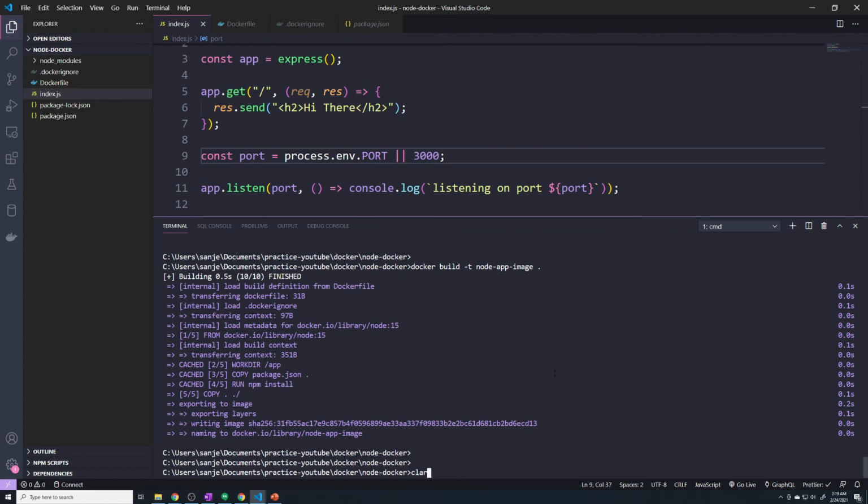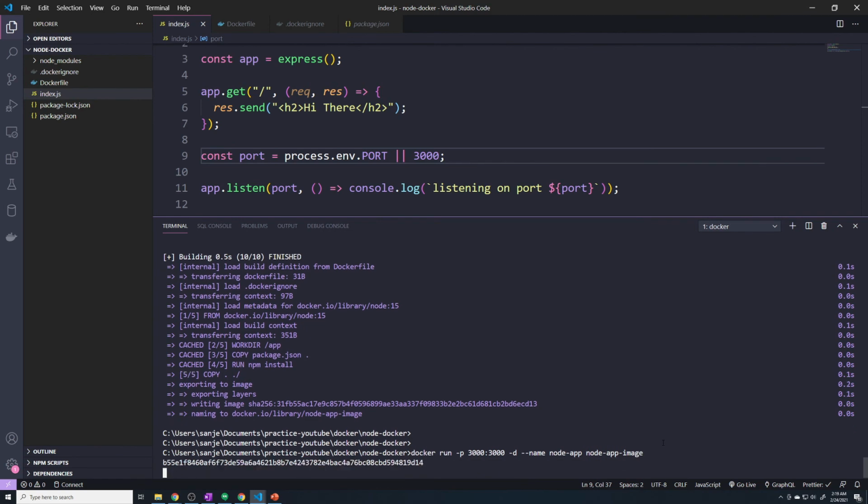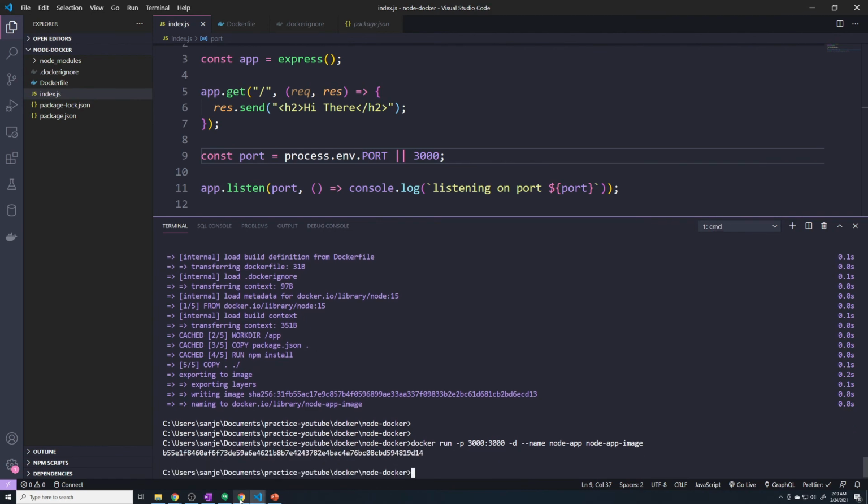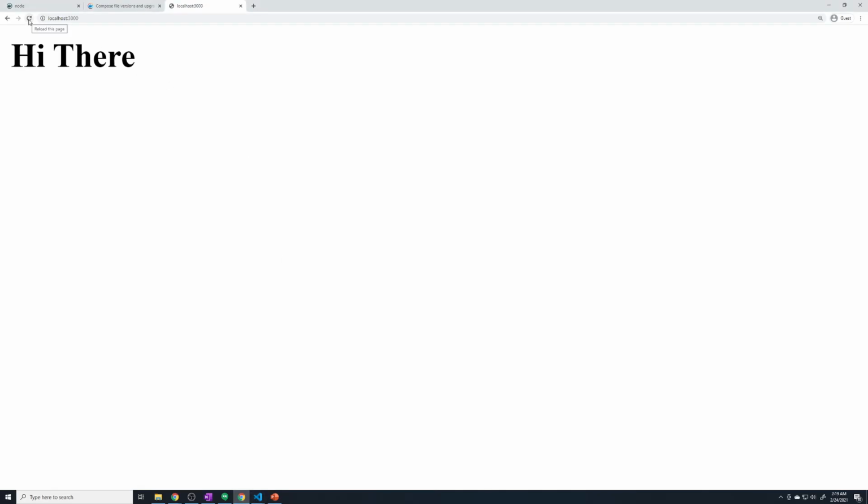So if we hit up for that docker run command, let's see if I can find it. Here we go. So docker run -p. So we're going to open up port 3000, run in detached mode. We're going to give the container a name of node-app, and we're going to use the node-app image that we just created. All right, so we did that. Let me just quickly double check to make sure I didn't break anything. So we'll hit refresh. It looks like everything's working.